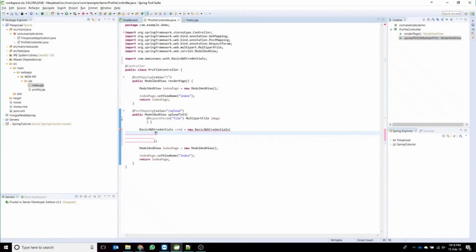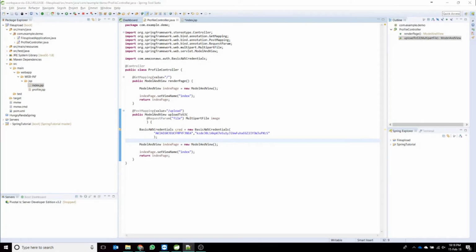Here's the username. Here's the secret. So it's not username and password, sorry for that. It's called the access key and this is the secret key. It's just the naming that they prefer. But essentially, it's like a username and password with which you can authenticate your setup with AWS S3.